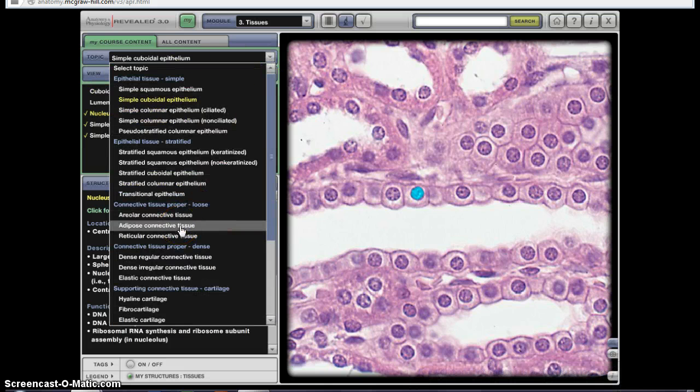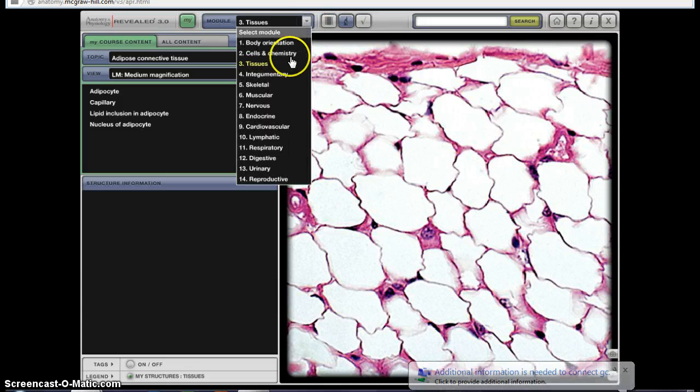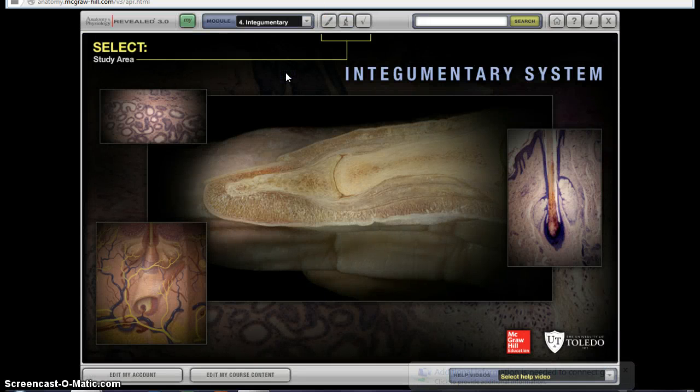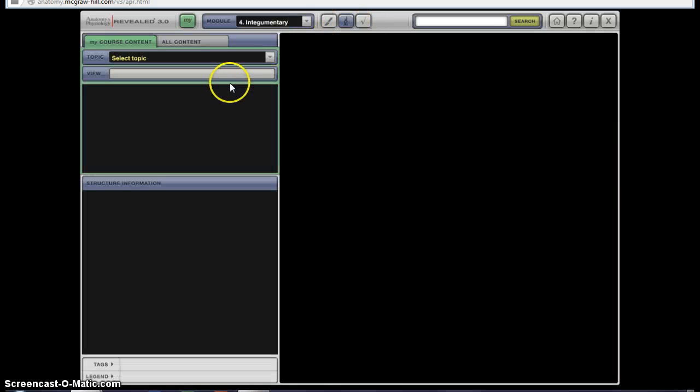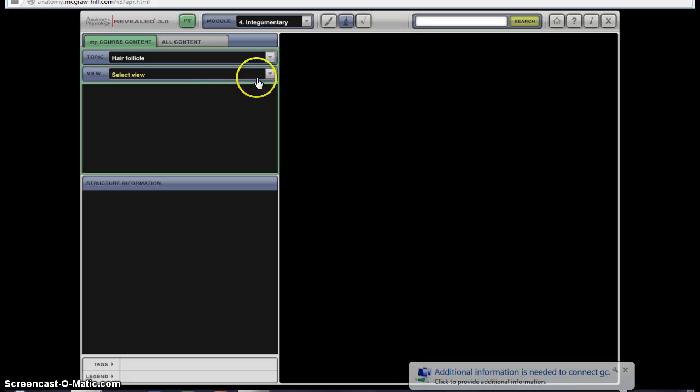Here's an example of adipose connective tissue. This is fat. These are fat cells here. So that's another possibility. Okay, so that's tissues. There's also the integumentary system, which refers to skin. You can look at the histology of skin here: thick skin, thin skin, a hair follicle, for example.